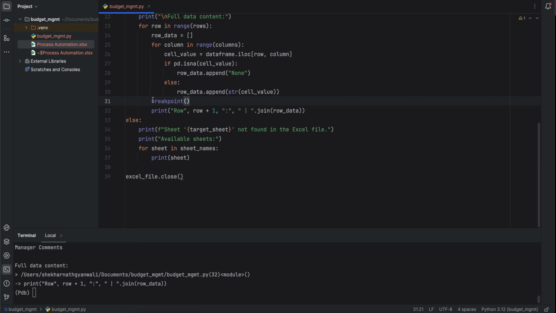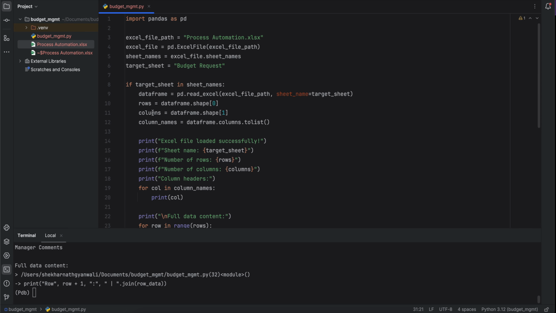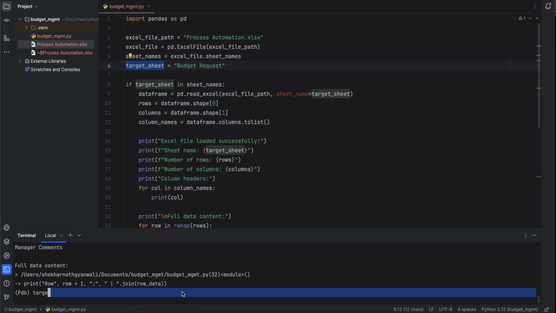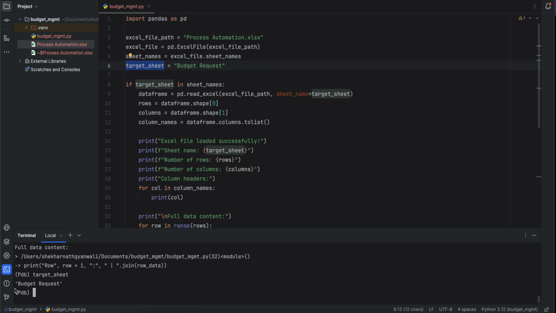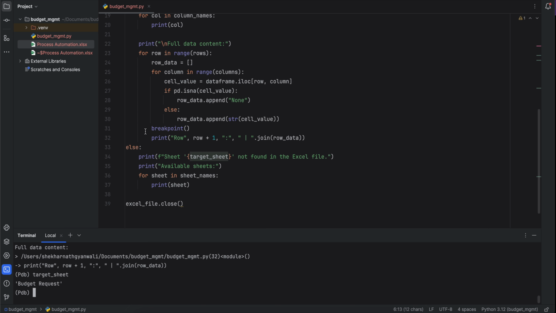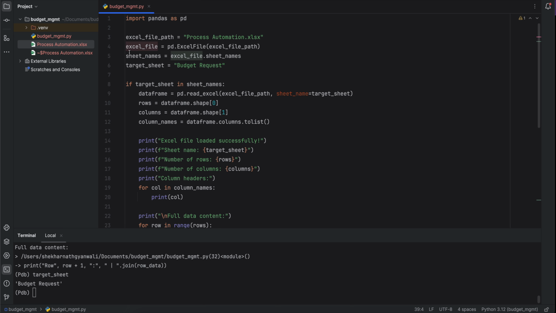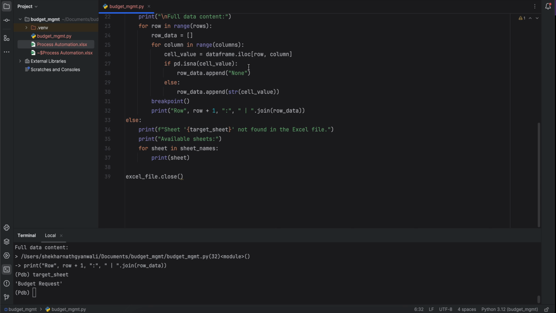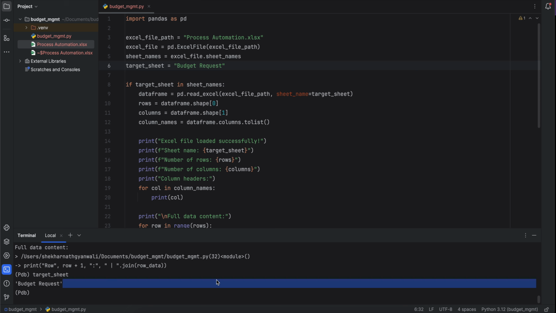And to understand that scope, let's look at target sheet, for example. You can see we have a budget request in the target sheet variable. The target sheet variable references this budget request string instance in memory, right? And we can access it even when we pause at the end of the script, or as long as we put a breakpoint after this line of code, we can access it anywhere here. So why am I saying that? Because that is just about to change.